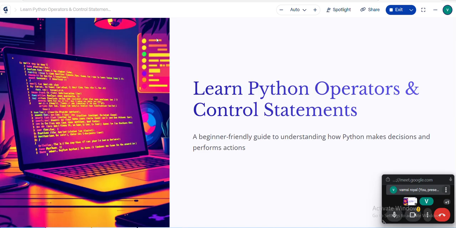Today we are going to discuss operators. Basically, operators are symbols that help Python to perform an action like add, compare, or assign values. An operator is a special symbol used to perform operations on variables and values. Operators are basically like instruction buttons in Python.